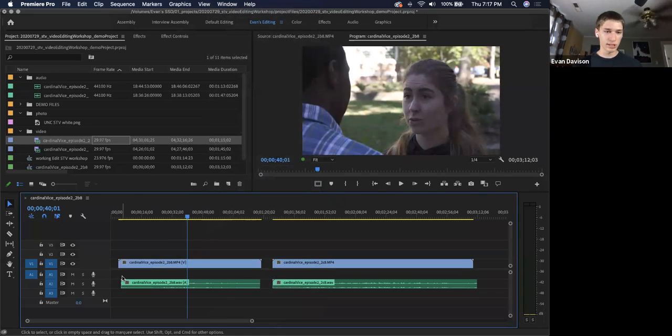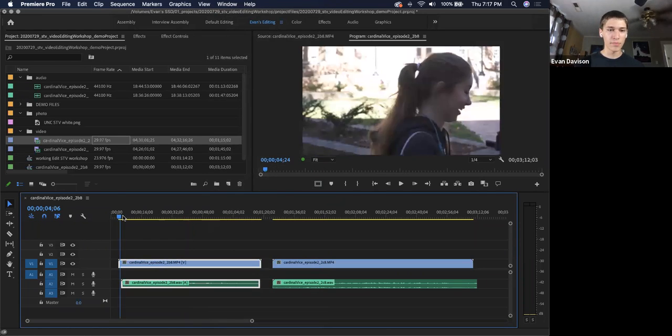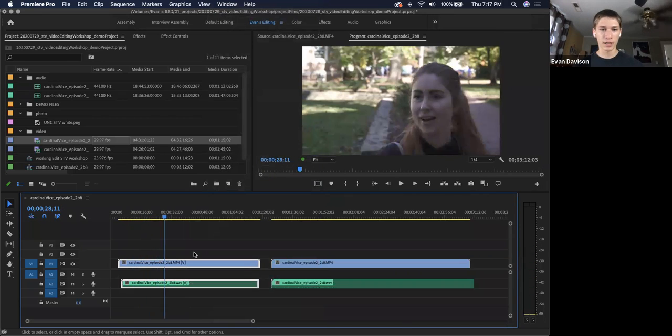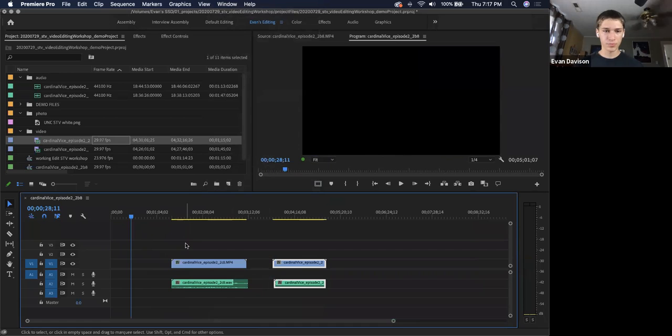Now you'll notice that these clips are different lengths, so we want to go ahead and trim them. We want to trim them to the point of action. Let me do the same here. I will go ahead and link them.